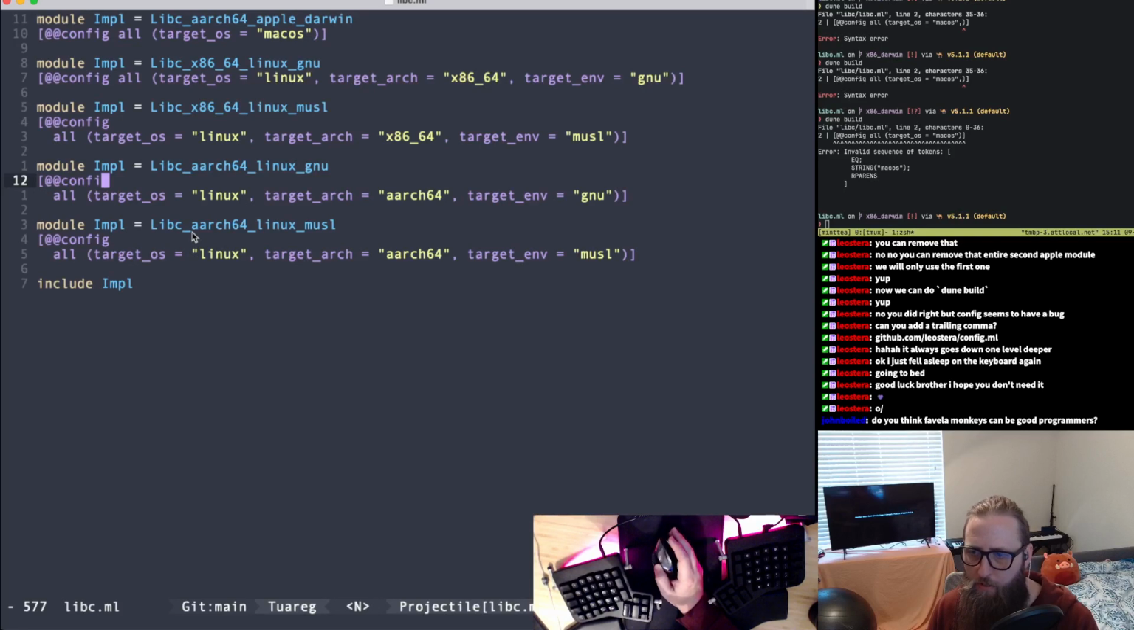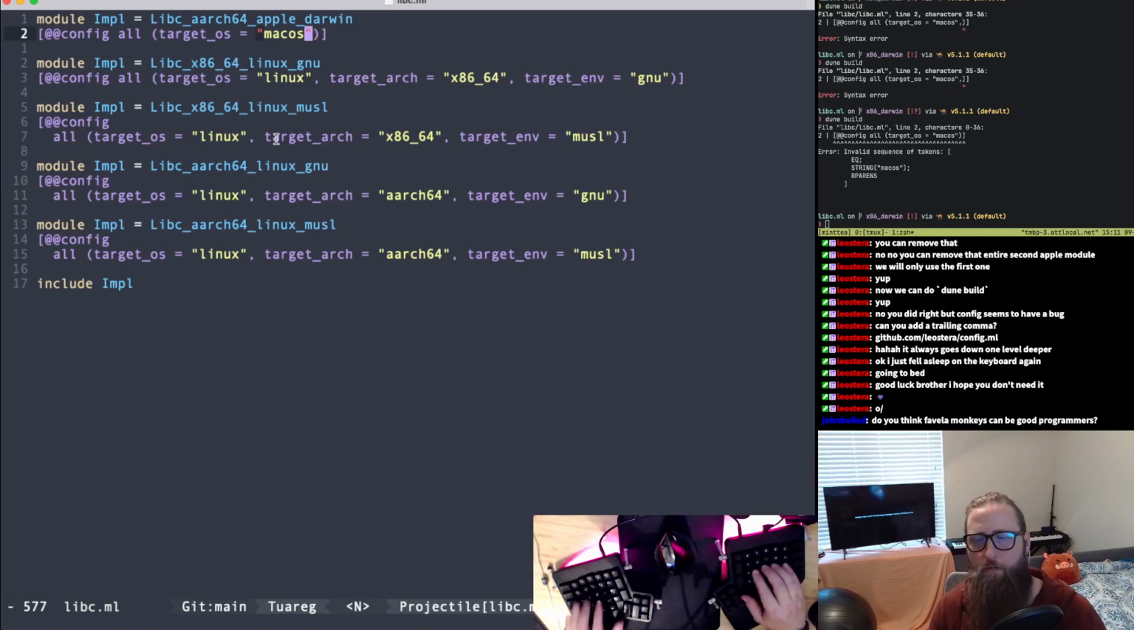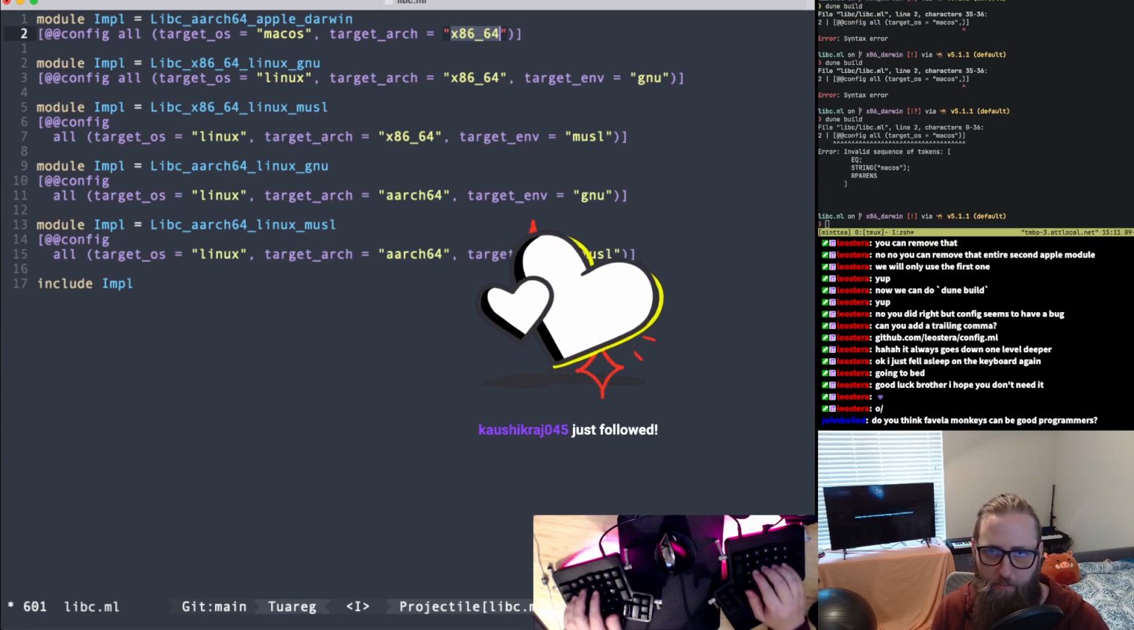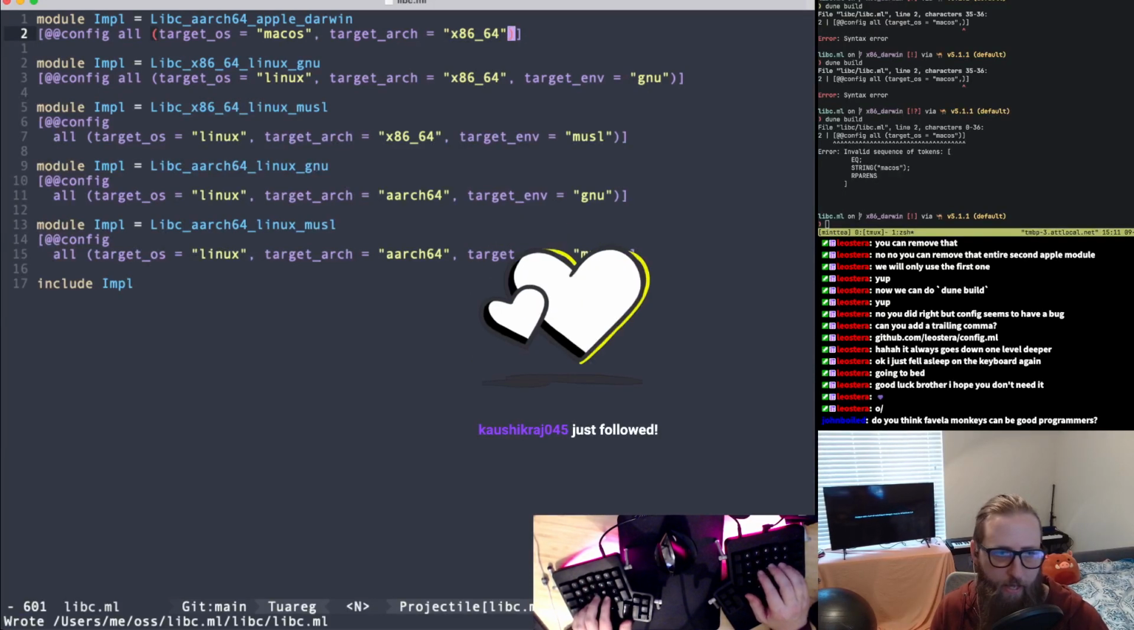I guess what I'm interested in is if we add, so this works fine. I'm kind of interested to just change this to x86-64 just to see what happens.